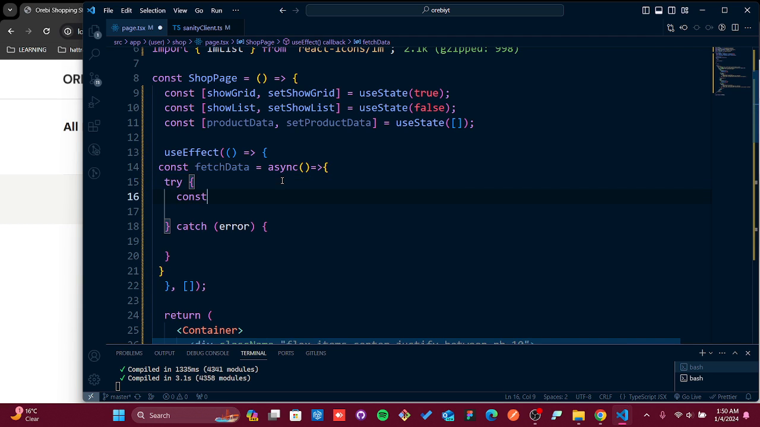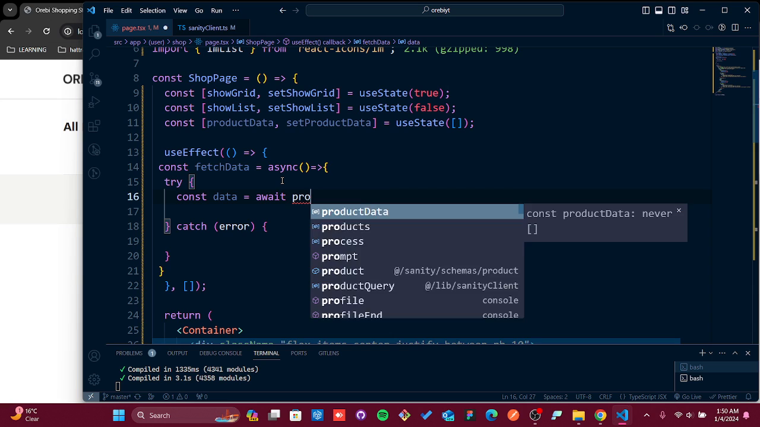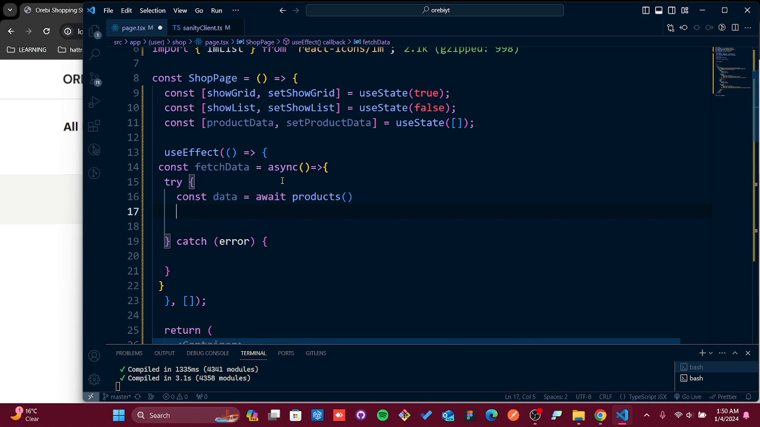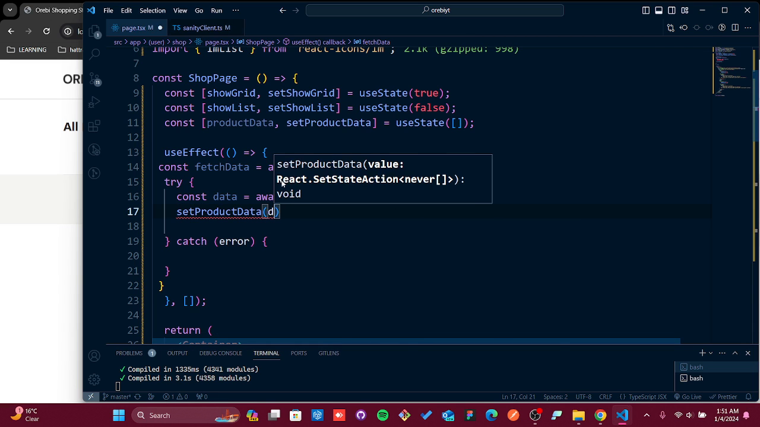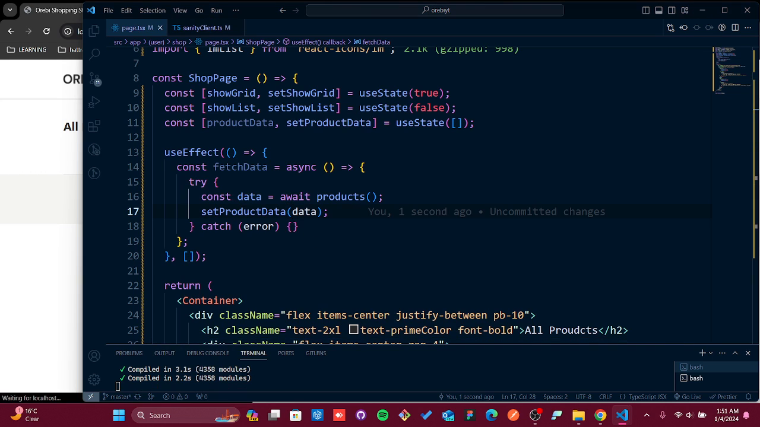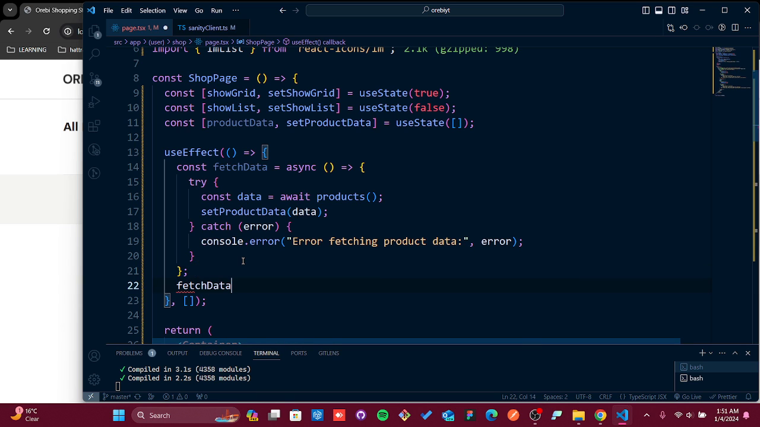So now we're gonna get that const data equal to await, and we will await the products. We already imported it, so it's just gonna return that. Whenever we get the products, we will get the product value, and from there we're gonna set product data, whatever data we are receiving. And in the console, if we receive any error, we're gonna just pass that error. Below that, we're gonna call that fetch data function.